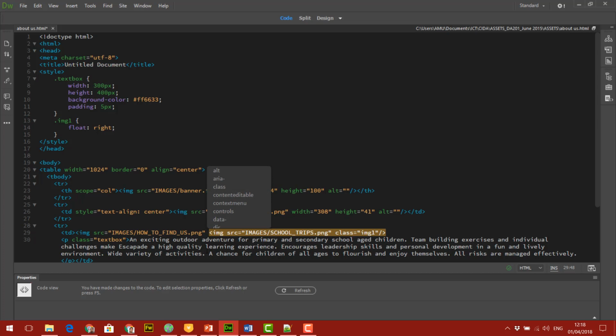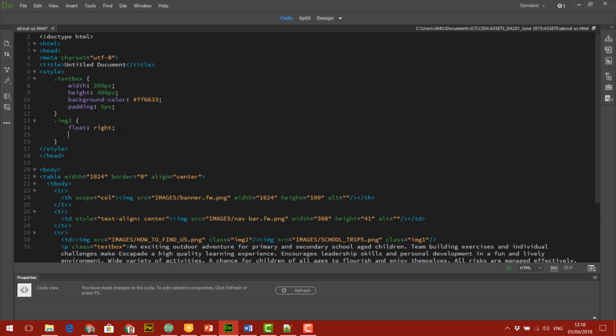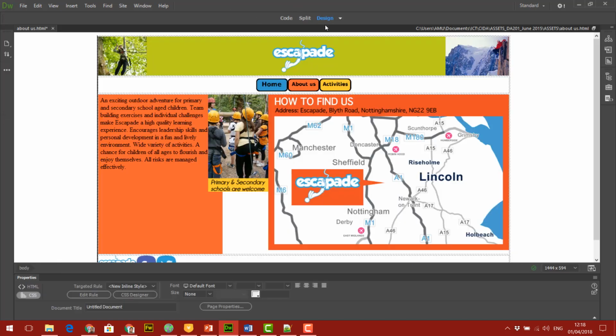And I'm going to add the class img to that as well, and close the tag. So just like the other one, I've given it the img tag. But what I'm going to do here is add width auto to the image class style that I created earlier. And now if we go back to design, it's put the image side by side. As you can see though, it's squeezed these in a bit too much, and there's not much padding there. In fact, there's no padding now.